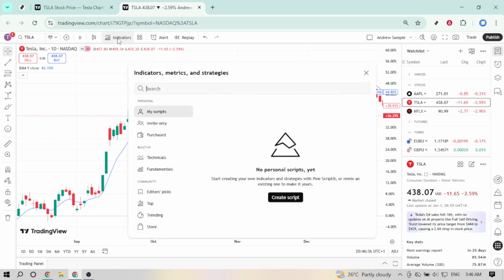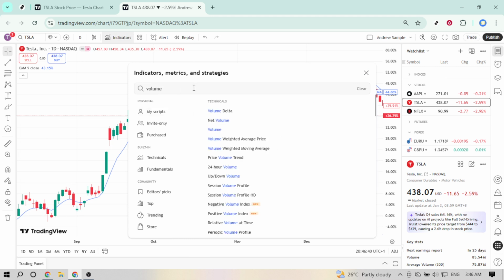In the search bar that appears, type Volume. You'll see a built-in indicator simply called volume. That's the one we want. Click volume to add it to your chart. You'll see the volume bars appear in a panel below your price chart.